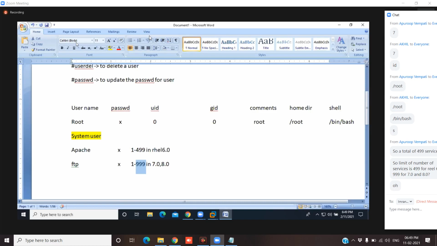By default in the operating system it is different. We didn't define this. While you are installing the operating system, it gets defined by default as 1 to 499 in RHEL 6.0 as well as older versions, and 1 to 999 in newer versions like 7.0 as well as 8.0. There's a limit, okay? The same way for groups also: 1 to 499 in RHEL 6.0, and 1 to 999 in 7.0 as well as 8.0 versions.